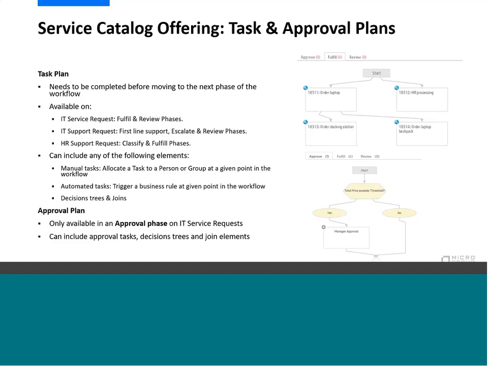Task plans in request are different on each record type in the system, but on request there are only certain phases they can run on, and that's dependent on the type of request it is. So in a service request, it's the fulfill and review phases. Support requests, first line support, the escalate phase or the review phase, and the HR support workflow, the classify or the fulfill phases. And that's for those tasks.